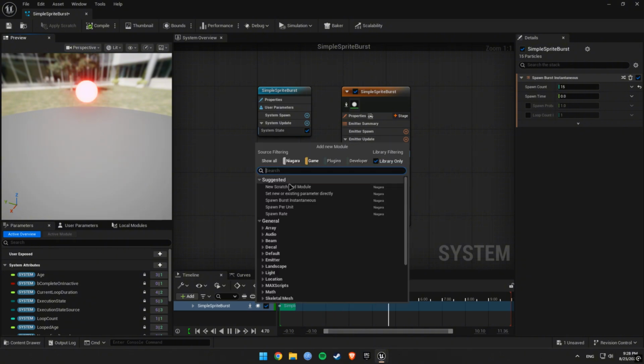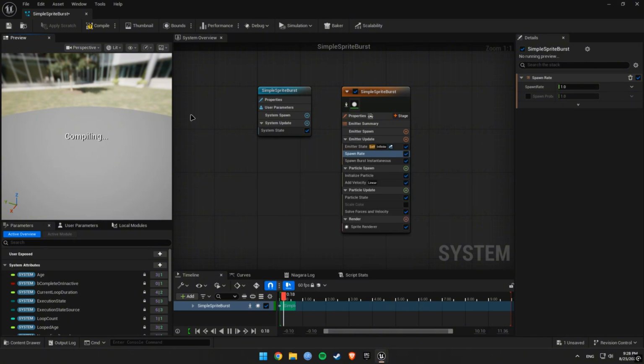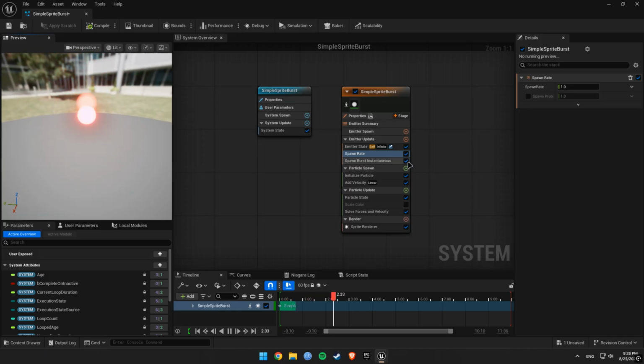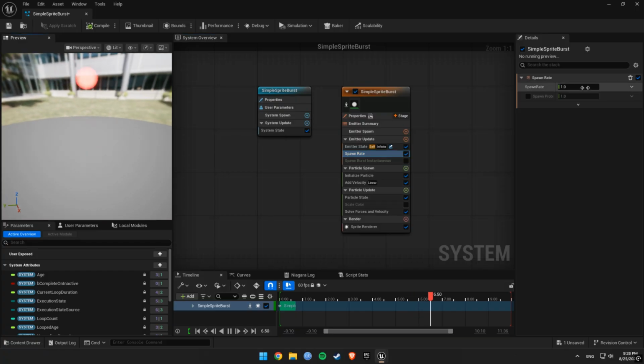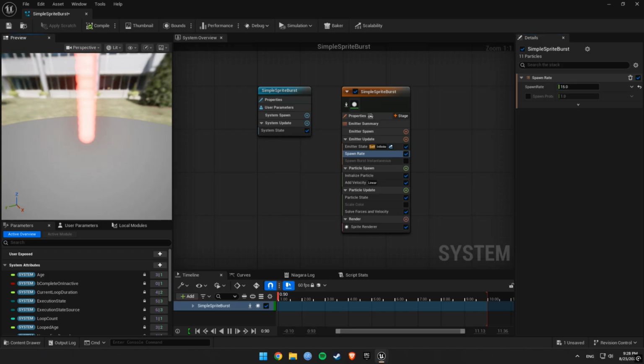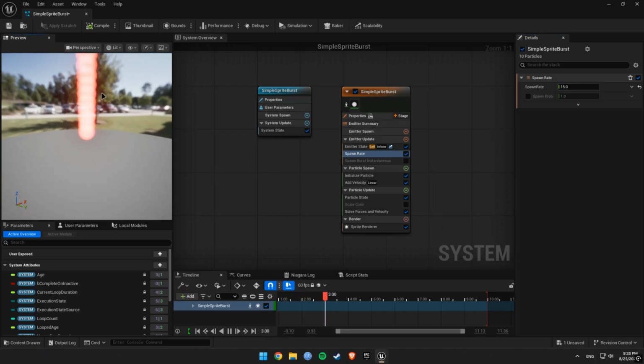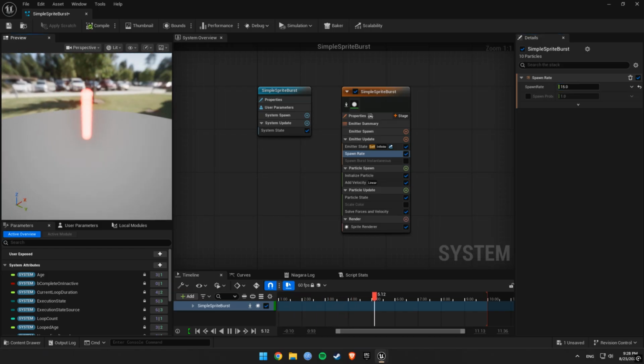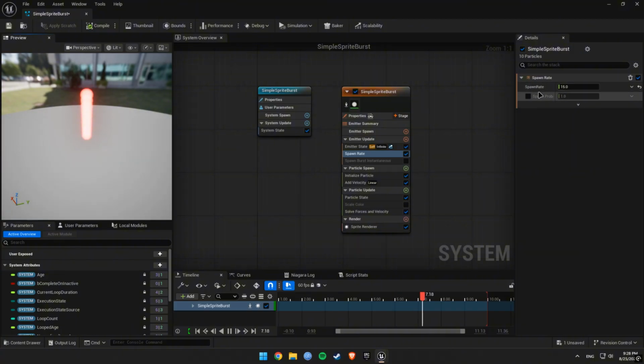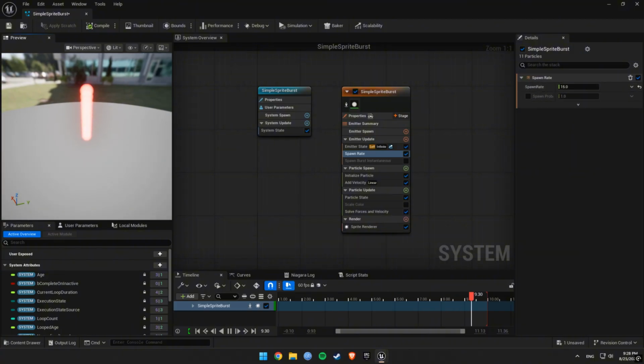What we can do in here is add another module, spawn rate, and disable the spawn burst instantaneous. So what this does is spawns particles per second. Change it to something like 15 and you can tell that there are more than one particles. That is because they are not spawning at the same time.